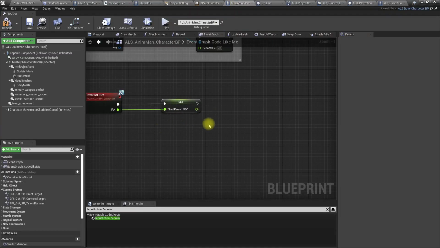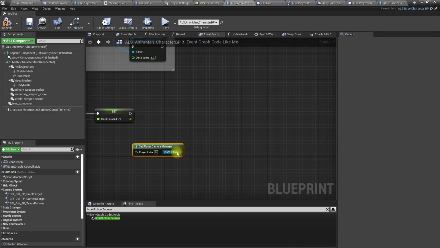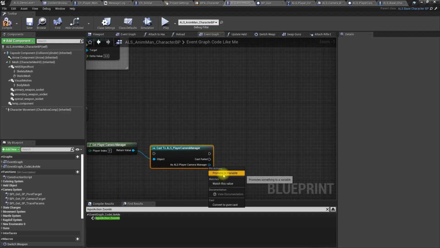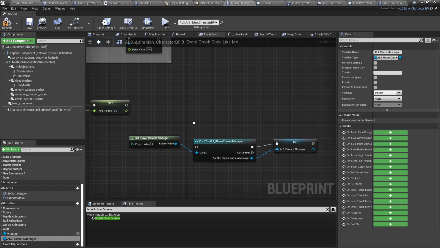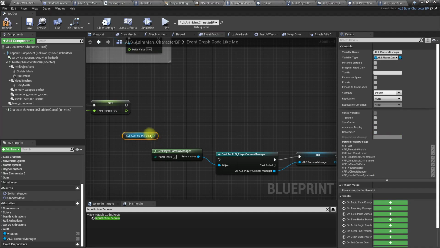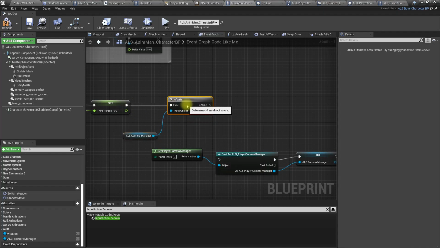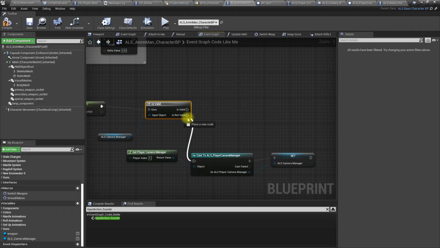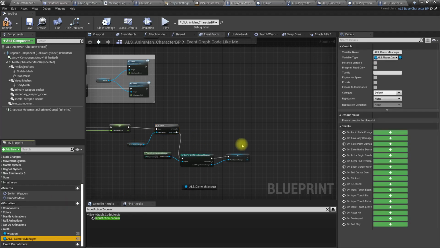Right, so for this instance, let's get the camera manager and cast to ALS Camera Manager, and I'll promote this to a variable, ALS Camera Manager. We don't need to repeat this every time we do zoom in, zoom out, so we can do an is valid check just like this. If we don't have a valid reference, we can do the casting and initialize the variable. Otherwise, we can just use it. So just like this.